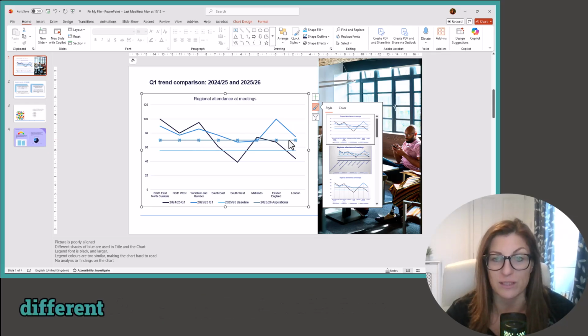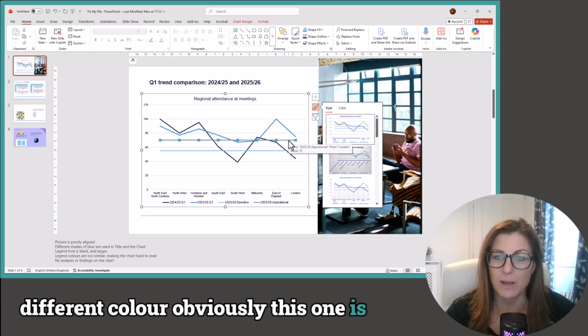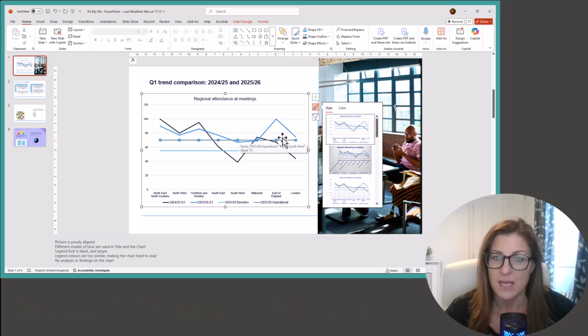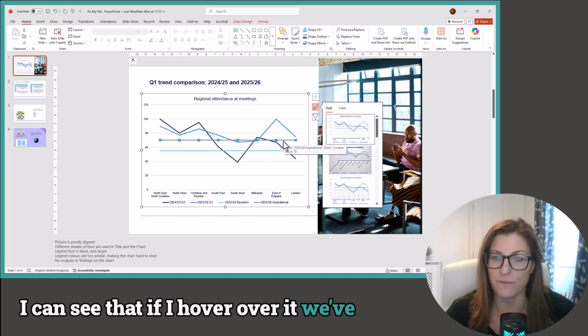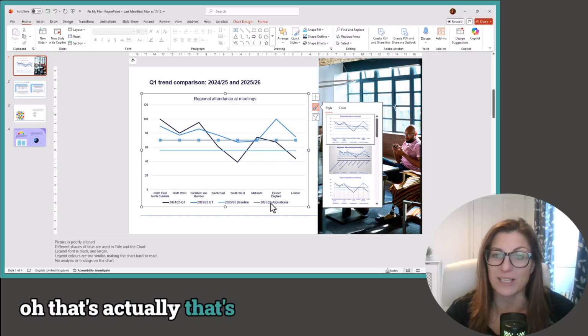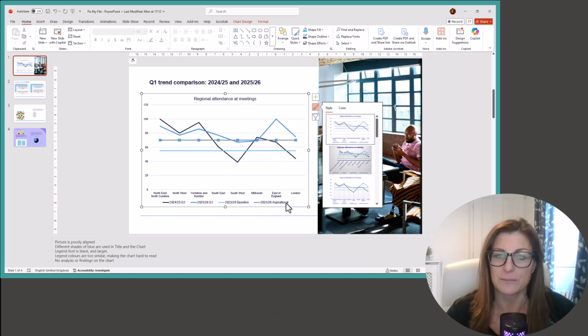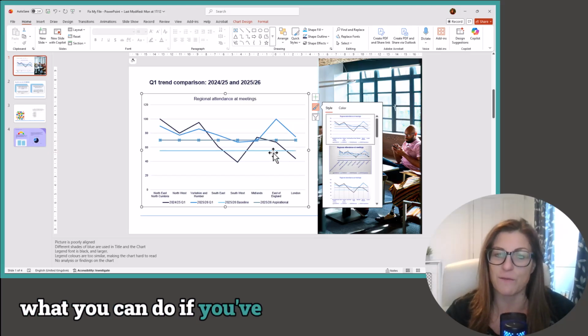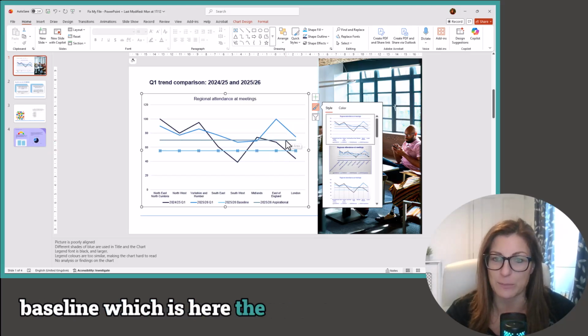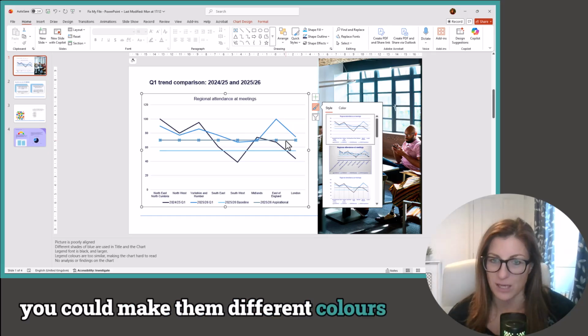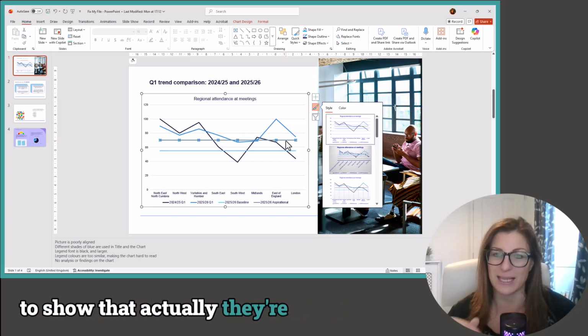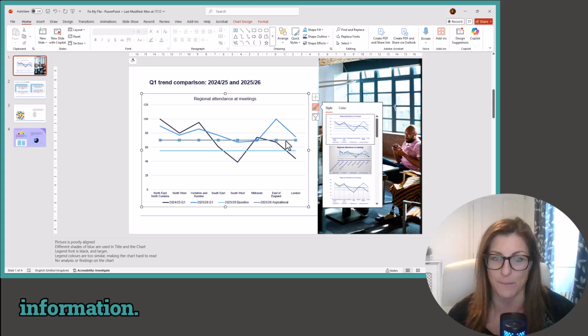I could change this for a different colour, obviously. This one is actually the baseline. So I can see that if I hover over it, we've got, oh, actually that's aspirational. So if you've got the baseline, which is here, and the aspirational, you can make them different colours to show that they're a completely different set of information.